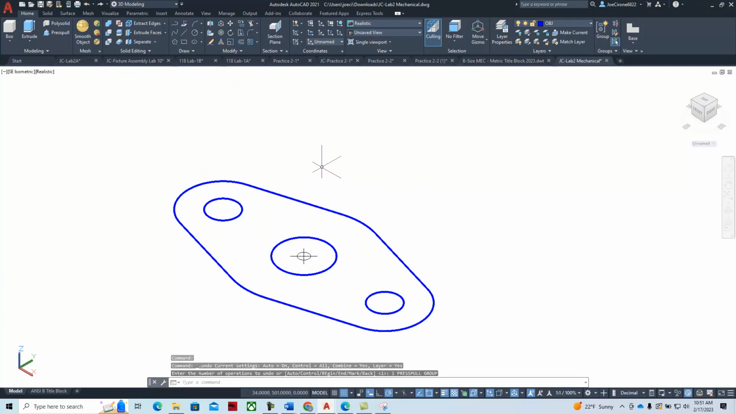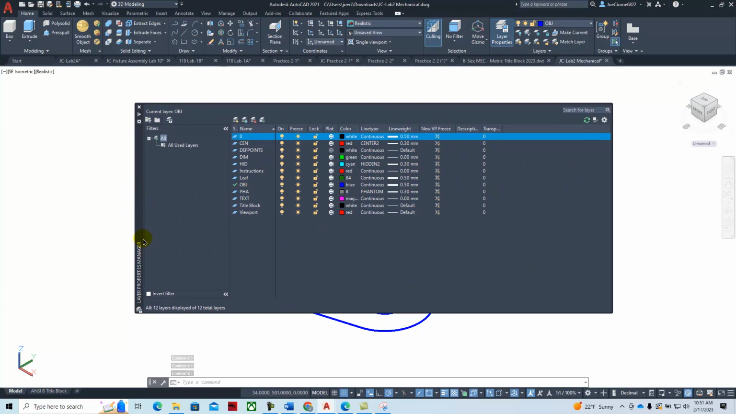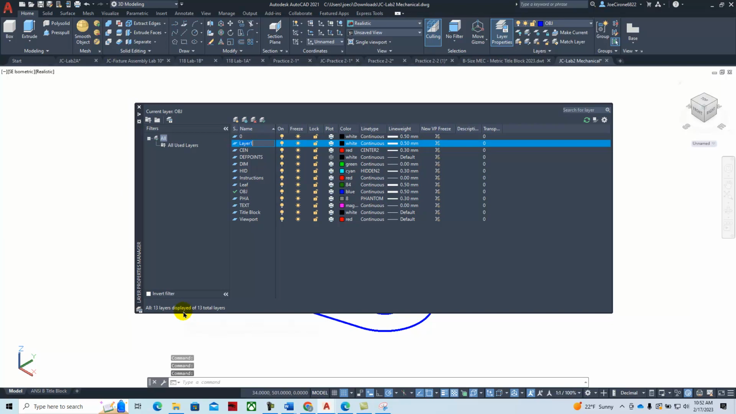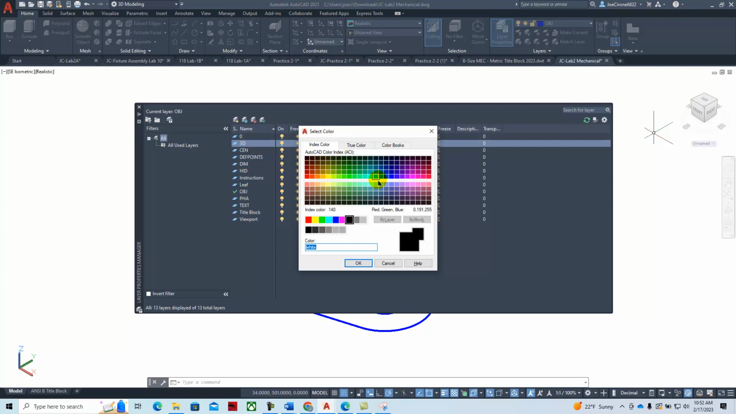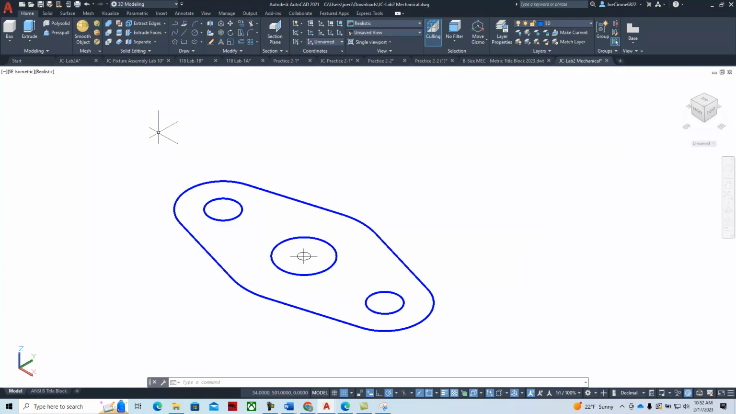I'm also going to create a layer. I'm just going to type in the word layer. And I like to create my 3D geometry on the 3D layer. And so I'm just going to say 3D. And I'll make that a shade of blue that's just slightly different. Set that current. And now when I model it, those objects will be on that layer.